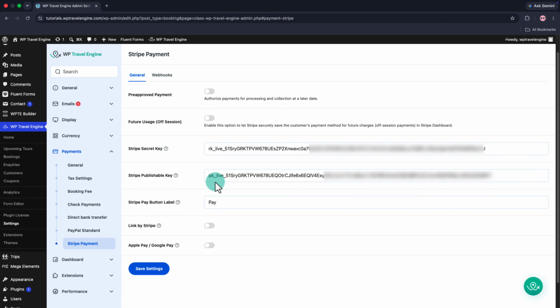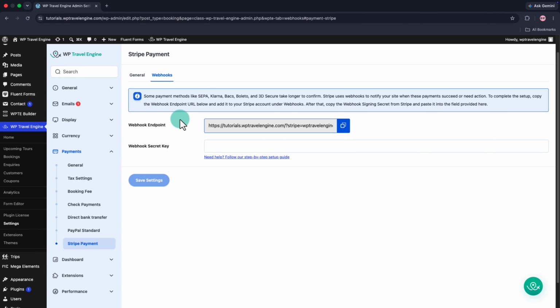Below the keys, you'll see a Stripe Pay button label field. This controls the text on the payment button at checkout. You'll also notice two more toggles at the bottom. We'll configure those in a moment, but first, let's set up webhooks. Go ahead and click Save Settings, then click on the Webhooks tab. This is a step that a lot of people skip, and it causes problems later, so don't skip it.